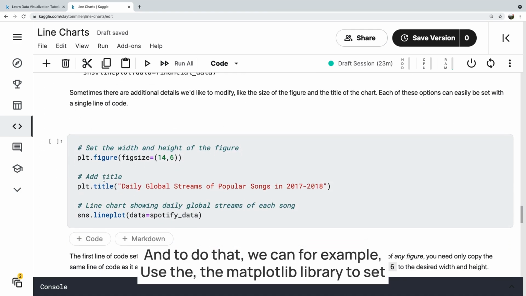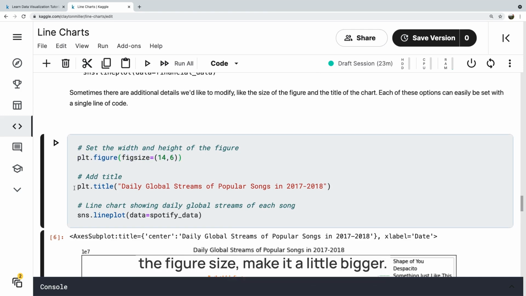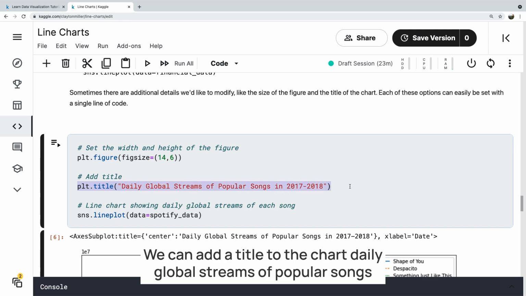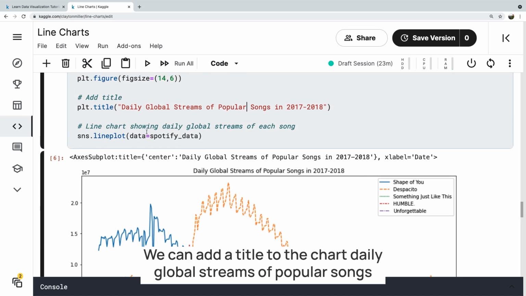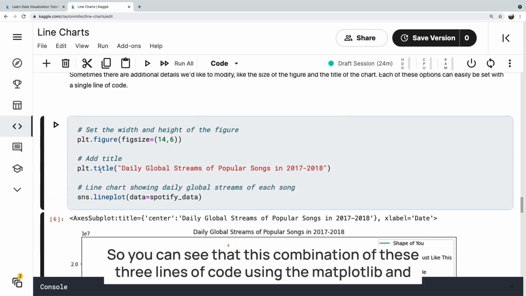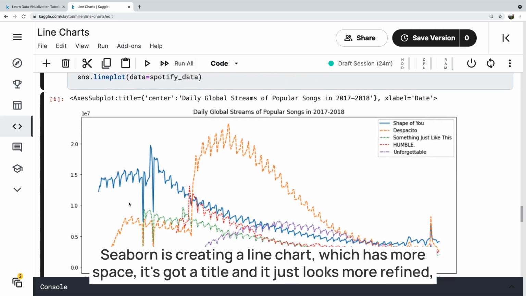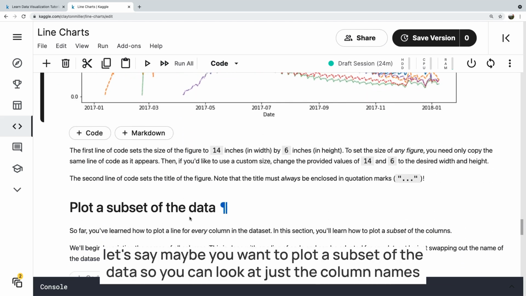To do that, we can, for example, use the matplotlib library to set the figure size, making it a little bigger. We can add a title to the chart, daily global streams of popular songs. We can plot the line chart. So you can see that this combination of these 3 lines of code using matplotlib and Seaborn is creating a line chart which has more space, it's got a title, and it just looks more refined, let's say.